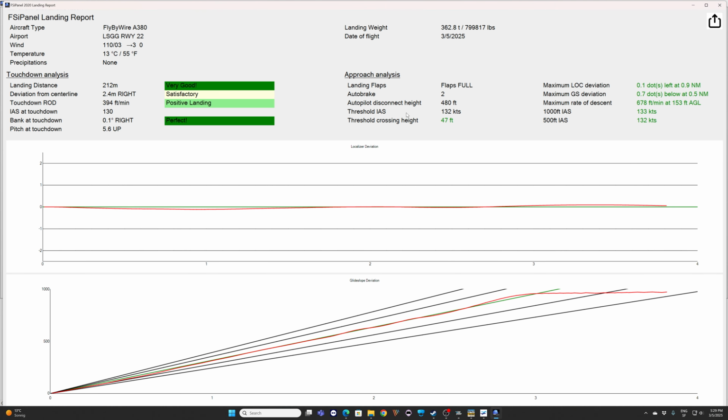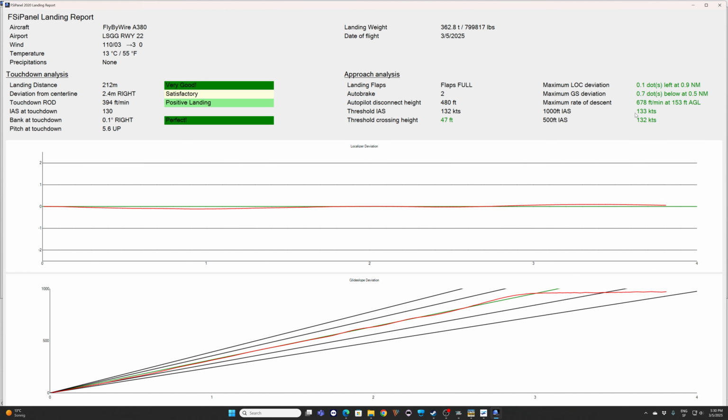Let's click on full landing report. There you'll be able to see your landing report, localizer deviation, glide slope deviation, autopilot disconnect at 480 feet, flaps full. We had auto brake 2. And you can see the maximum localizer deviation, maximum glide slope deviation. You get a lot of information there about your aircraft, wind, weather, and some grading where you have to train. So if you do something out of limit, you're gonna get something in amber or even red telling you where to train. If you wanna save that landing report, just click right there, and now it's gonna be available in FSiPanel for you to print it or to review it.